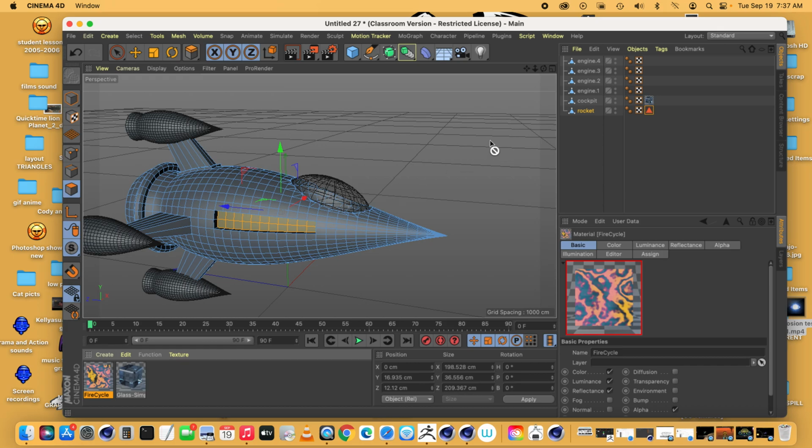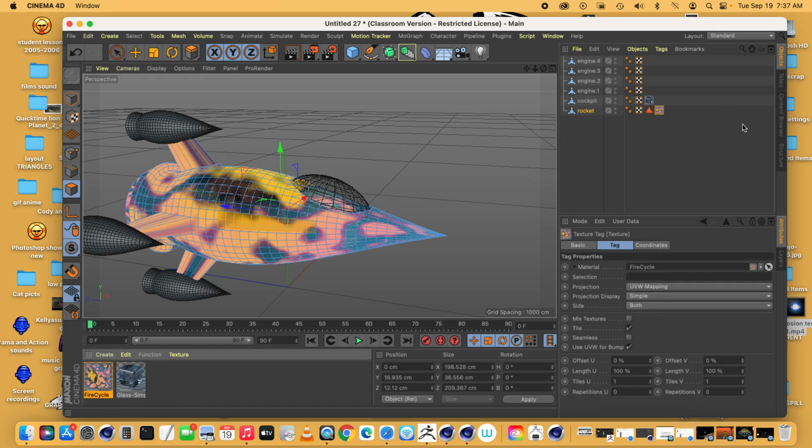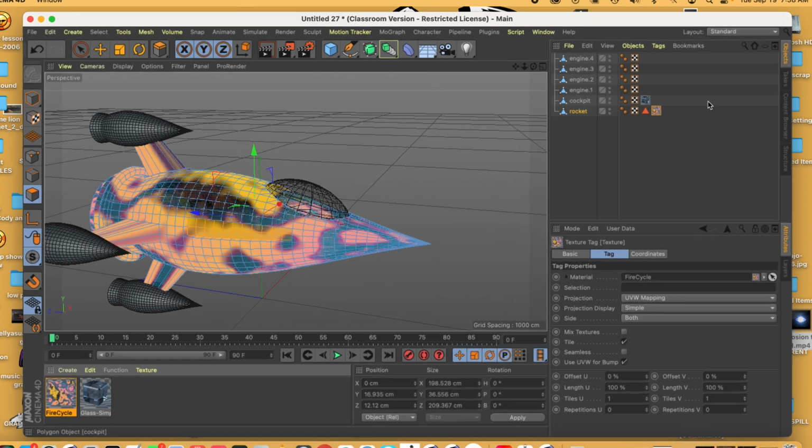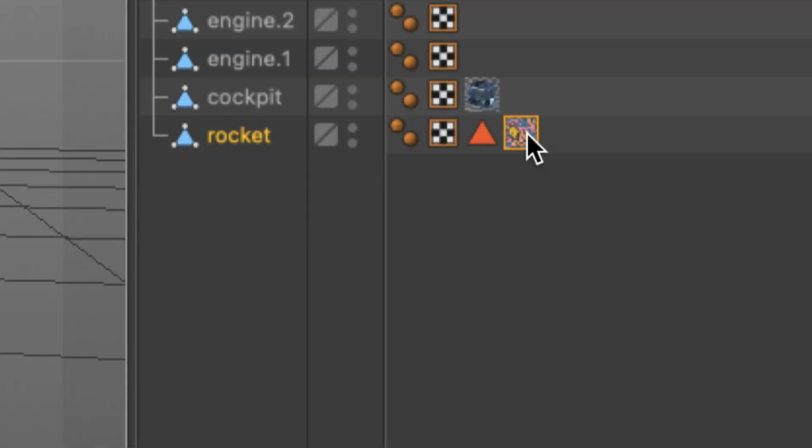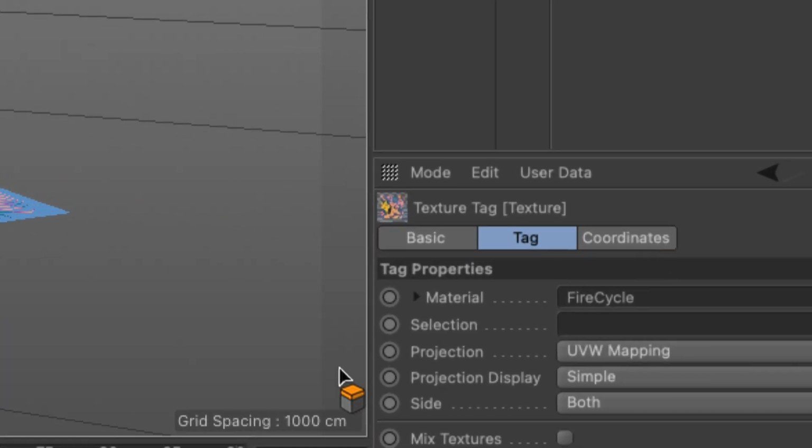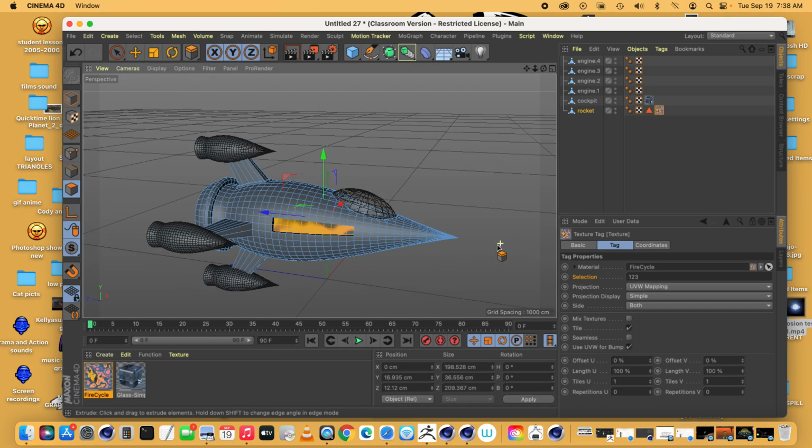And then I drag that material onto my rocket, and it goes on the whole thing, but if I only want it to go to that vent I just created, then I click on the material, and where it says selection, just below where you're animating it, I can type in the name that I gave it just a minute ago, 1, 2, 3, and now it only applies to that spot.